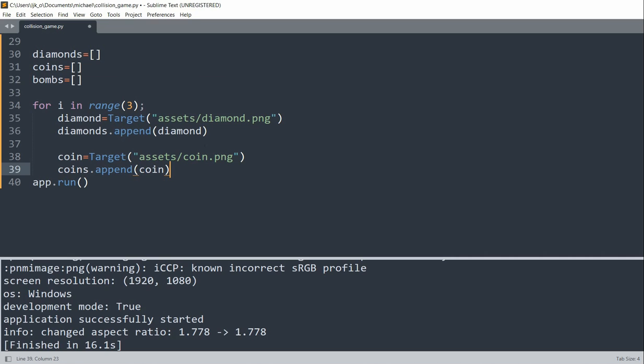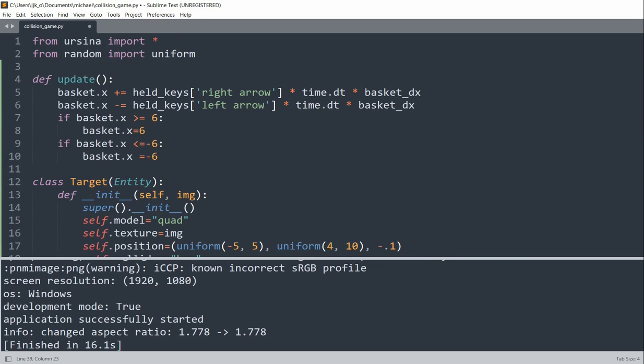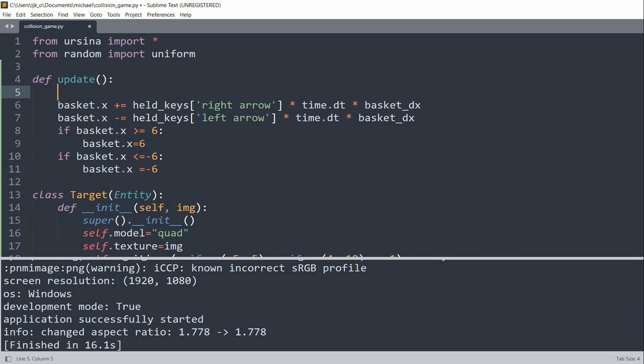So you can't see these yet because they are basically above the window, and we want to make the diamonds and coins global variables in the update functions so that we can move them later. So in our update function, I'll declare global diamonds and coins. And now let's drop the diamonds and coins so that we can see them.